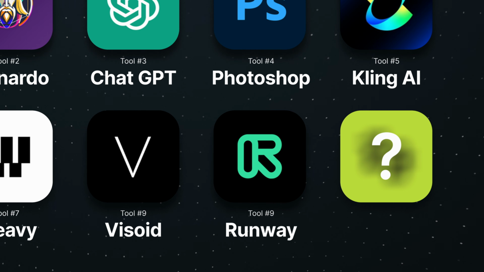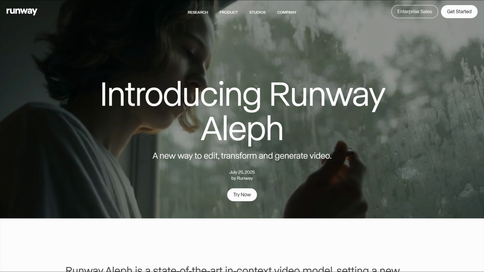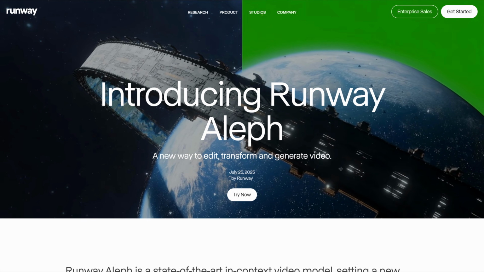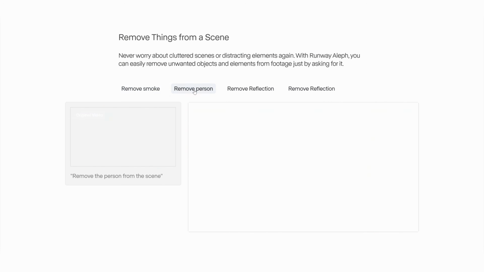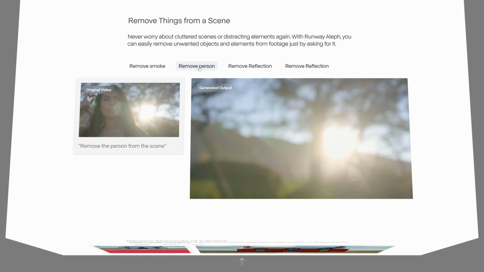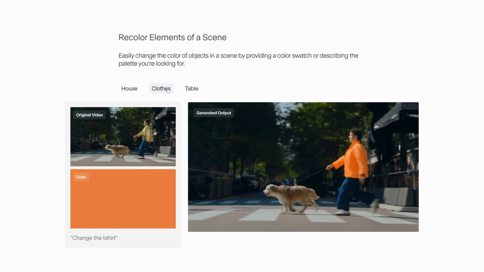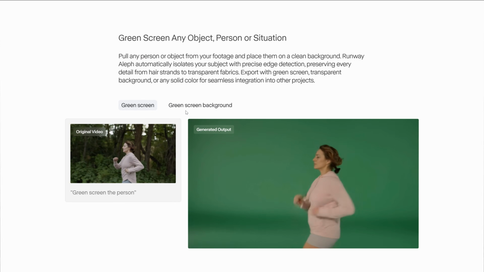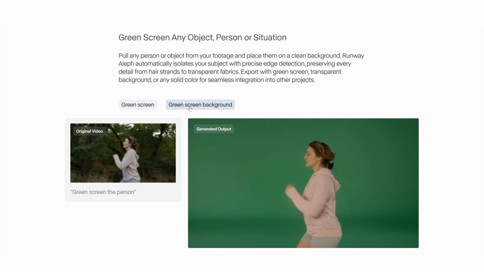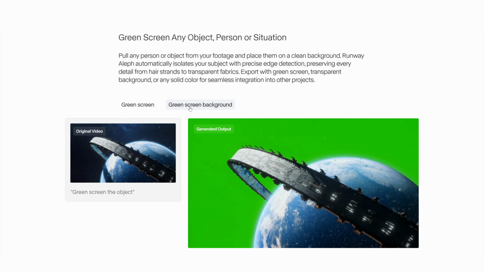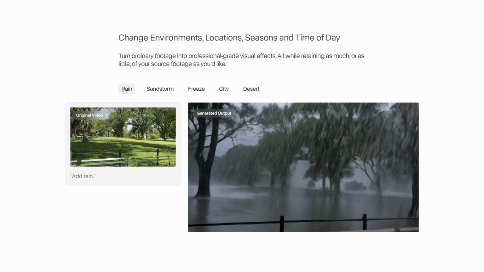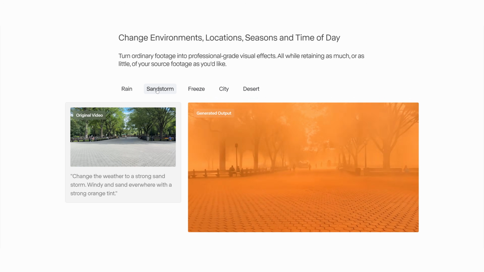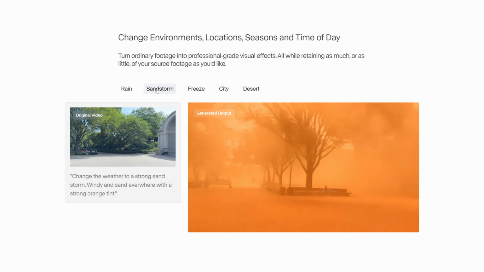Tool number 9. Runway, which is one of the most known AI video editors out there. It's not the best at image to video yet, but it brings something truly unique to the table: video editing through prompting. Instead of spending hours cutting, masking, or color grading manually, you can simply describe the changes you want. And Runway applies them directly to the footage. From background replacement to stylistic transformations, this opens up completely new ways to experiment with storytelling in architectural presentations.